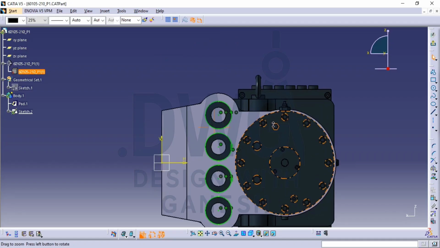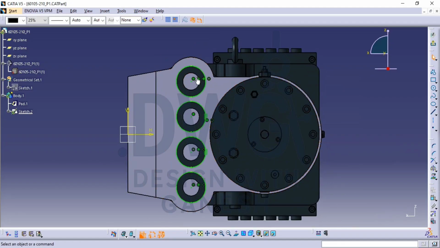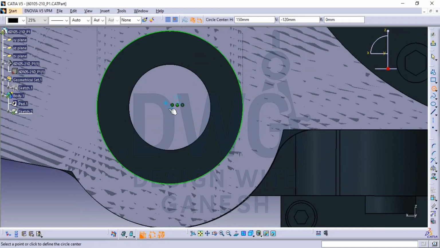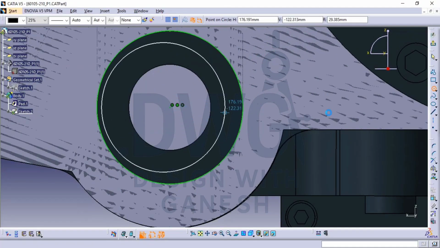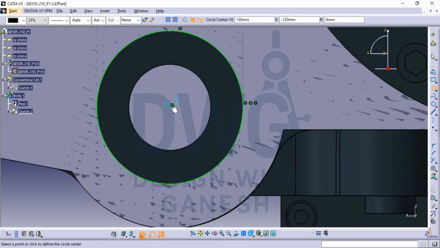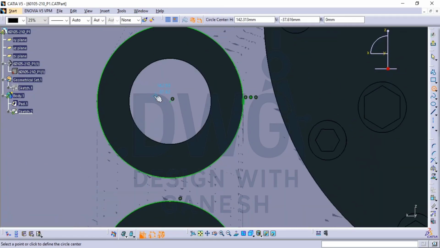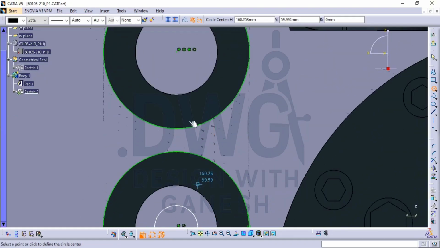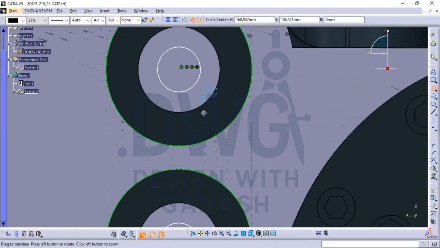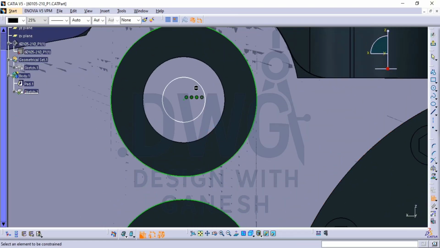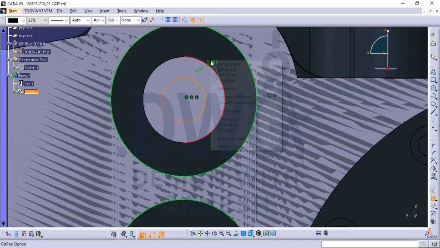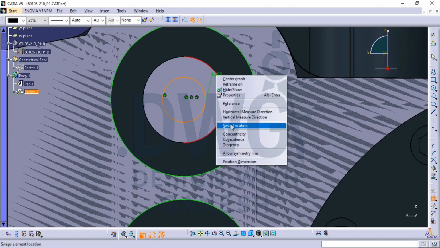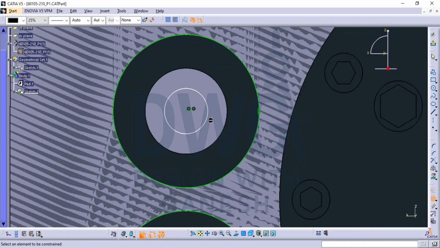And what you need is the extraction of these also. So let me add two things quickly. So now what you can do is you have a center point here, like this. You can use the dimension constraint to make them construction properly. Concentricity, then coincidence. That's it.